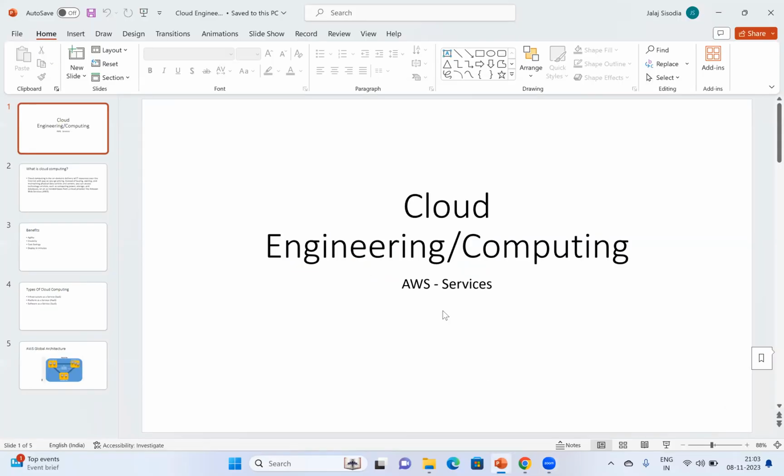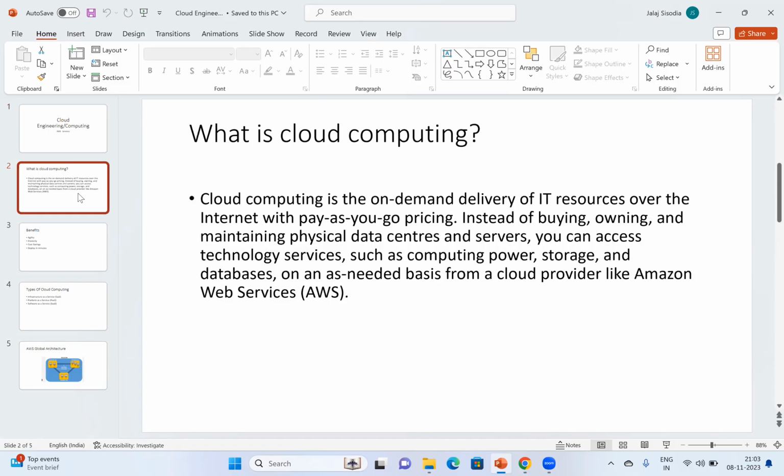So we will start with the introduction of cloud engineering. Exactly what it is and how it is actually benefiting the industries and why industries are more attracted towards it. So see what cloud engineering is.